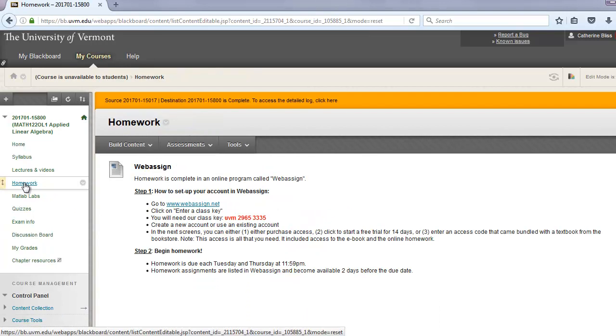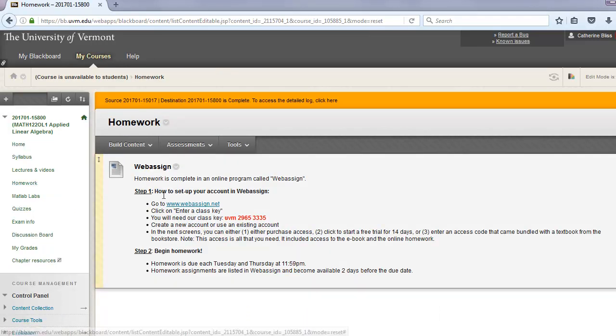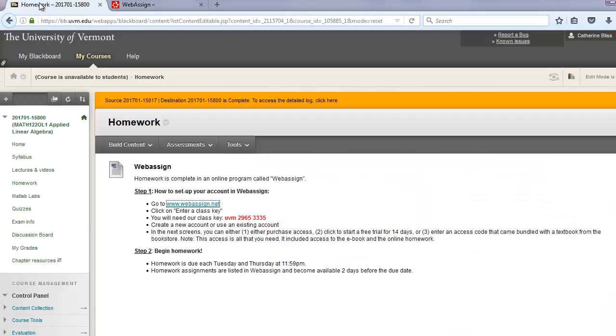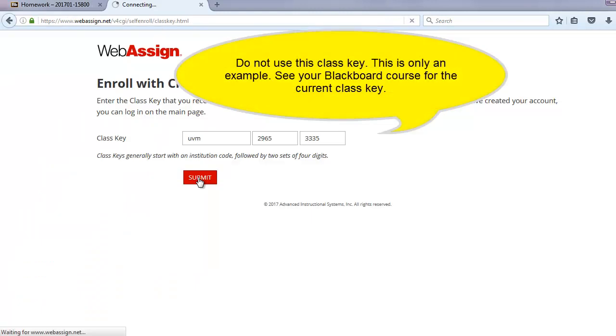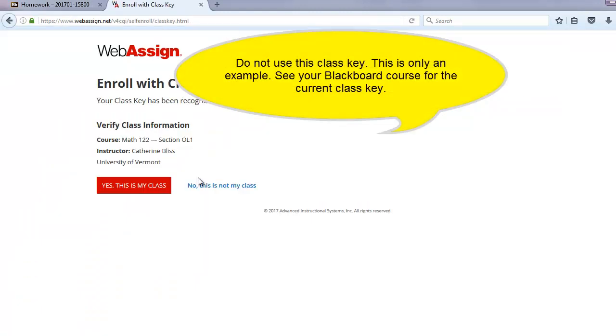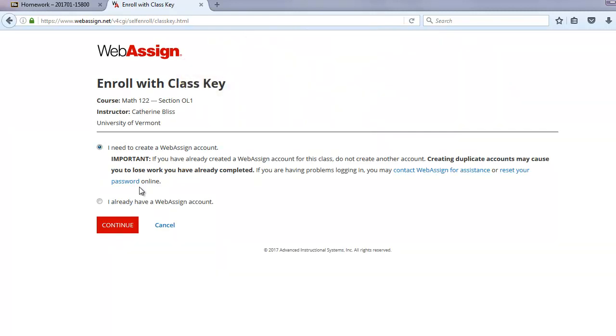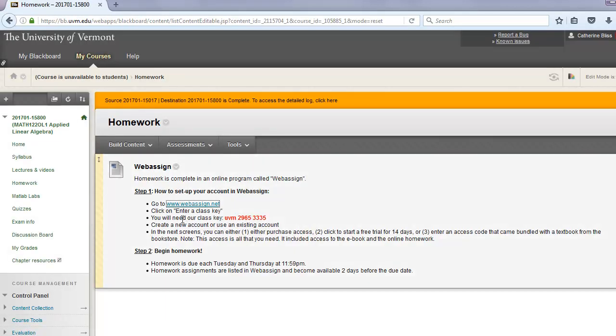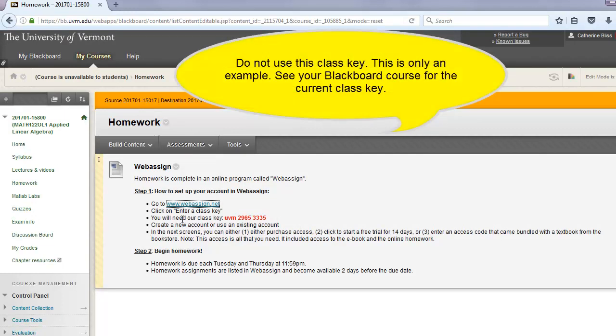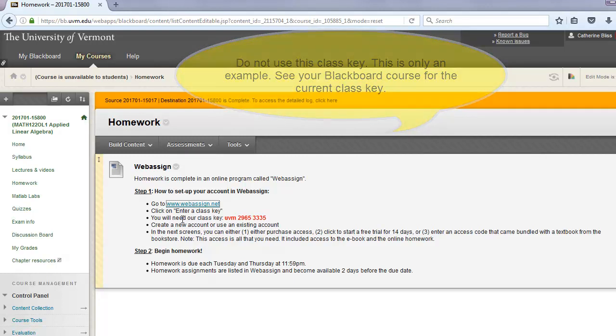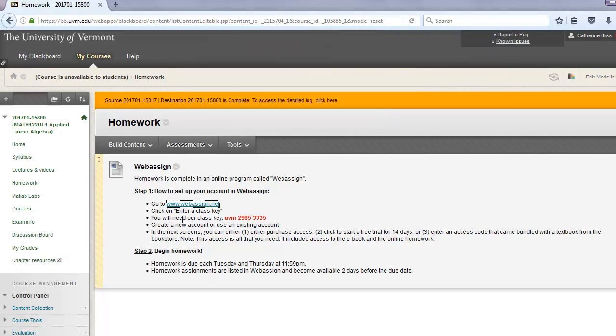Along the left-hand side of the screen, you will see a link for homework. Homework is completed online in a program called Webassign. To begin with Webassign, you will need to set up your account. You should see our class pop up. This is our class, and at this point you can either create a new account or use an already existing Webassign account. This is all you will need for our course. The Webassign access, which you have to pay for or use a free trial for 14 days, is all you need. That includes access for the homework, and it also includes access for the e-textbook.